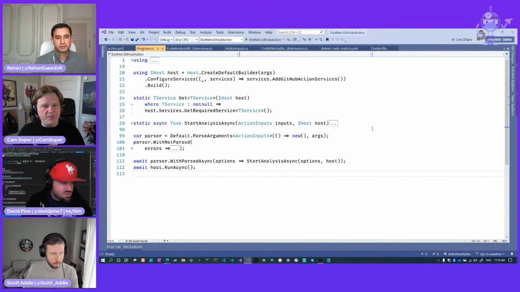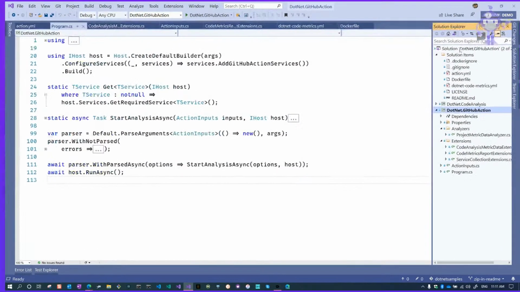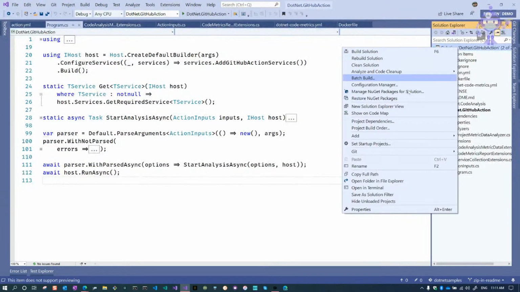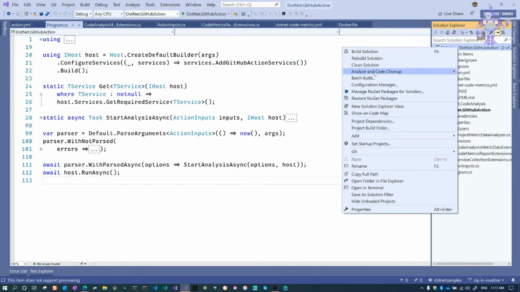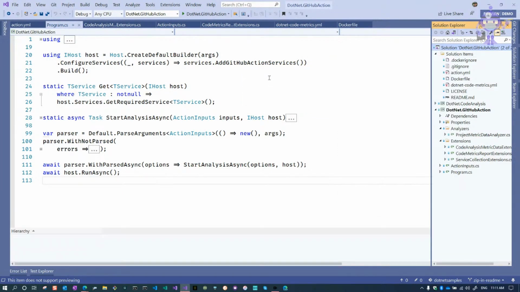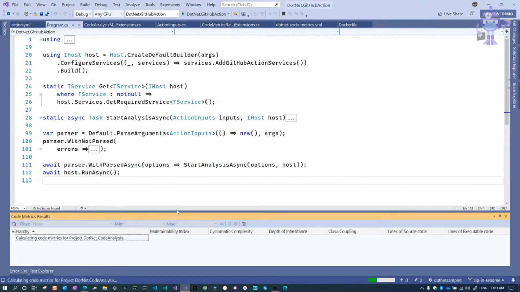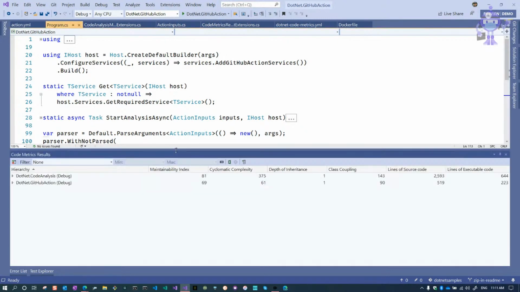So code metrics has existed for a long time. In fact, if you were to do code metrics right now from Visual Studio, you right click on the solution, and under Analyze and Code Cleanup, you can do Calculate Code Metrics. And this will actually do the same thing that I did. Roslyn has it natively available, and it's part of the integration with Visual Studio.